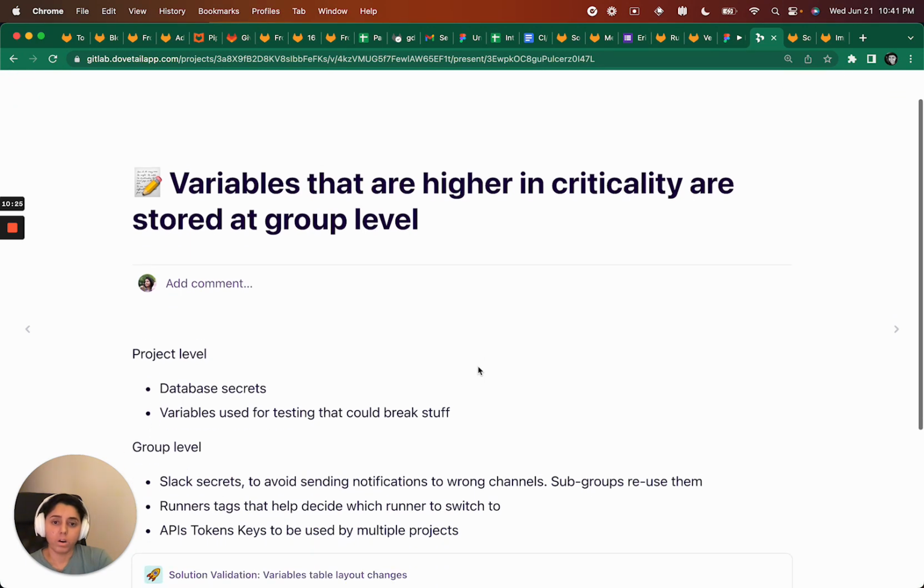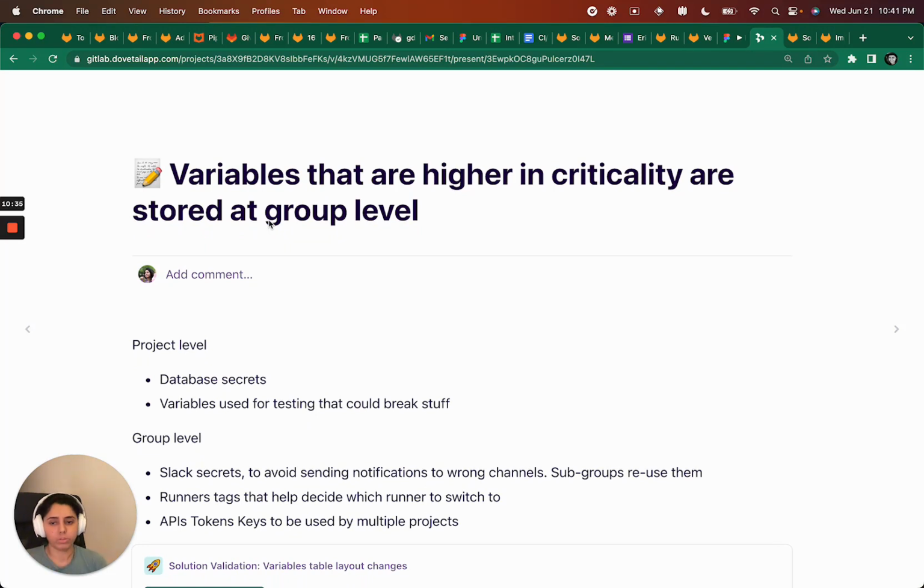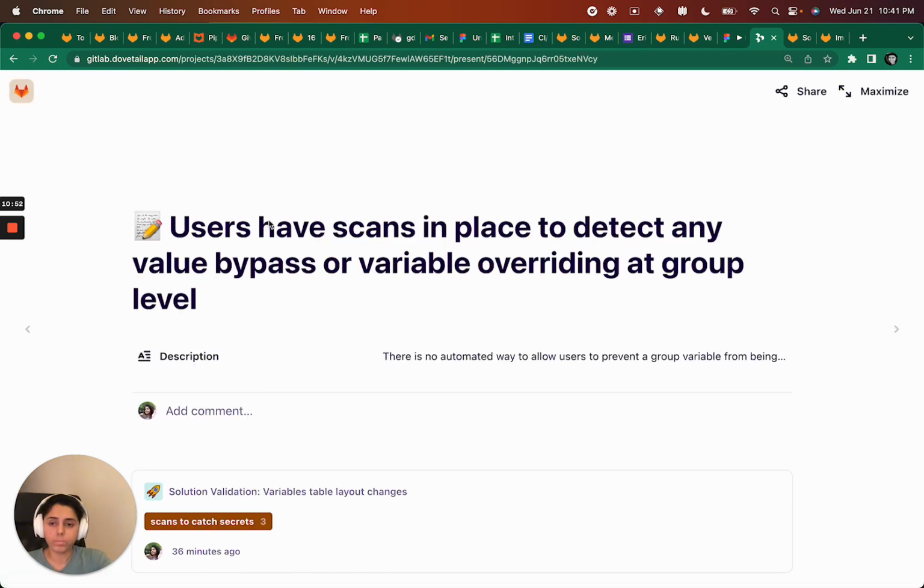Next one is that variables that are higher in criticality are stored at group level. It's something that we asked questions around: what are the examples of variables that you store at product level versus group level? So everything that's a little more critical and enforced organization-wide is, of course, stored at the group level.